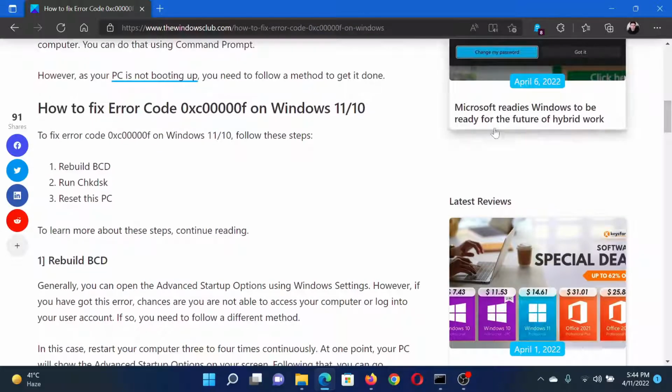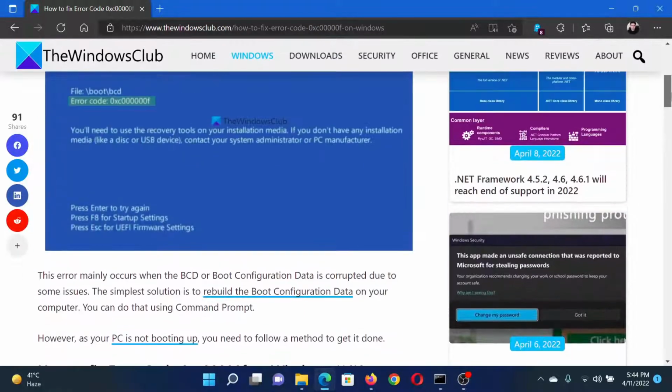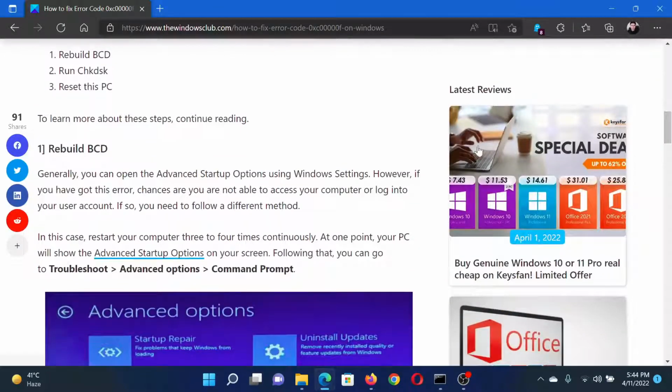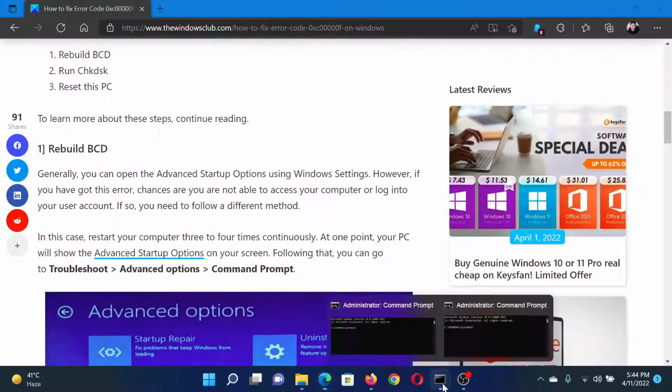Now these resolutions need to be done in the advanced options menu, which you would open after rebooting your system in the advanced options state. However, for the sake of this example, we will show it in the normal command prompt window here.